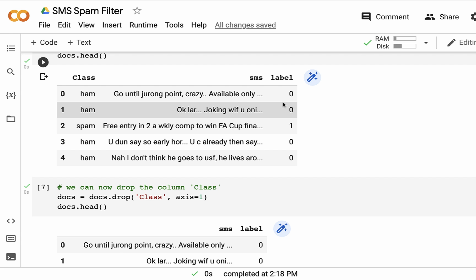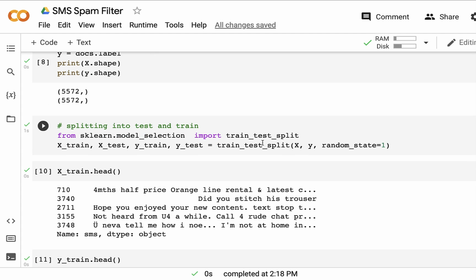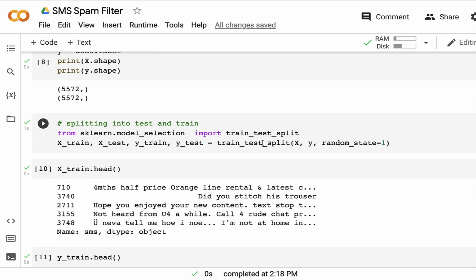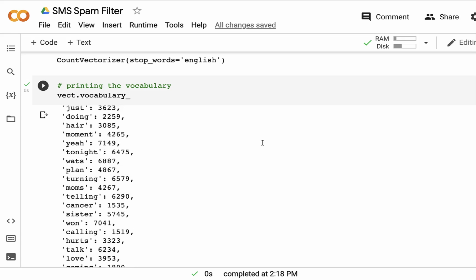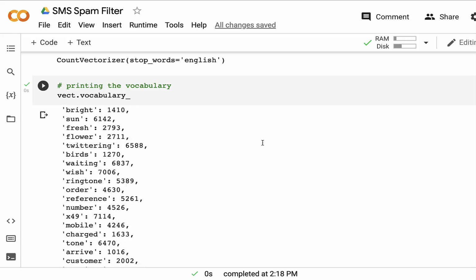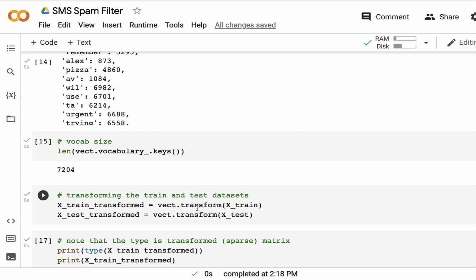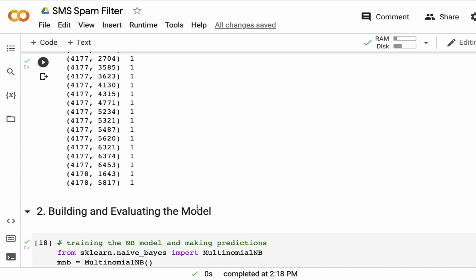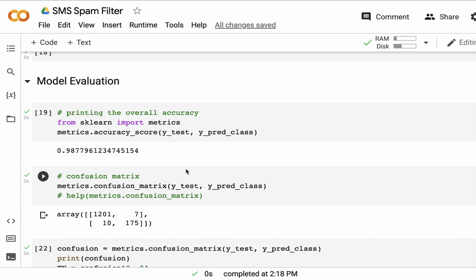and we mapped the non-spam as 0 and the spam as 1. And then after that, we used sklearn to split the data into test and train, and then we used the count vectorizer to count the number of words in each of these sentences, and then we converted that into the sparse matrix. So basically we used the count vectorizer transform method to convert that into the sparse matrix, and after that we built the model, fit the model, predicted the classes, and then evaluated the model.